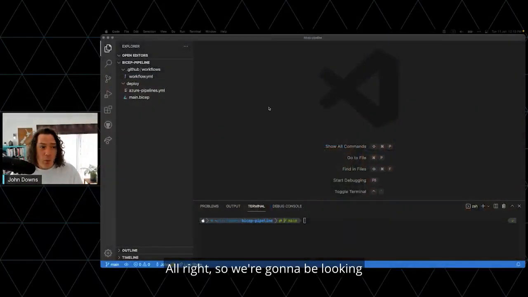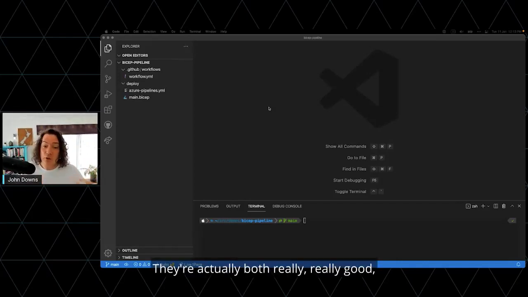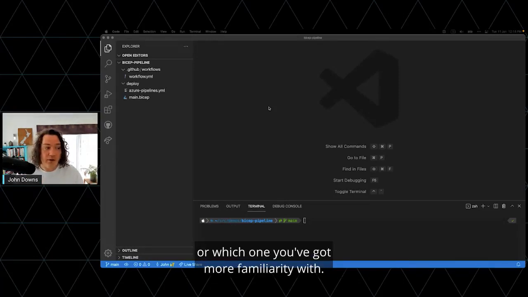So we're going to be looking at two different ways of doing pipelines. One is Azure Pipelines and one is GitHub Actions. They're actually both really solid products for doing automation of your Bicep deployments. And you can choose whichever one you want to use, or which one you've got more familiarity with.